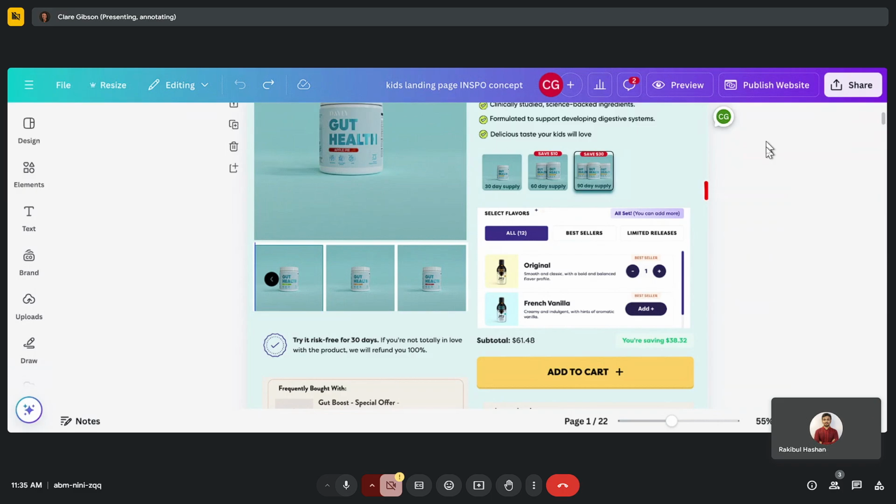Okay. Question for you: on the last project where we built out this landing page, roughly how many hours did it take you from start to finish with all the edits and whatnot?